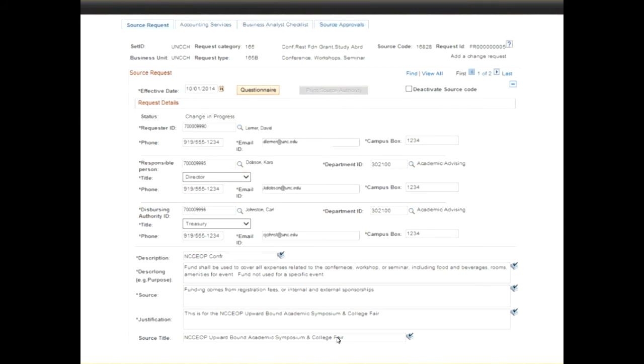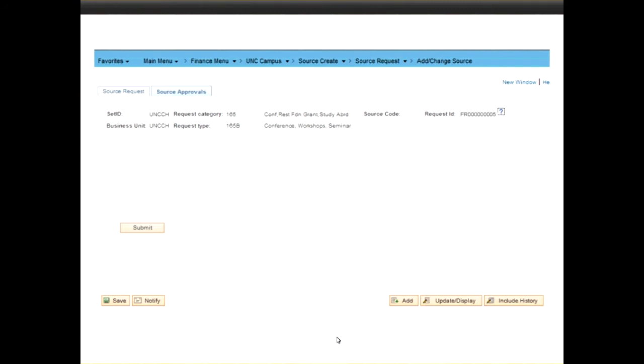Now that I've filled in all this information, I am ready to continue. There's no other changes that I want to make at this point in time. So I'm going to scroll to the bottom of the page and save the document. Then I'm going to go back to the top and click the Source Approvals tab. This carries only the information from the top of the source request page.